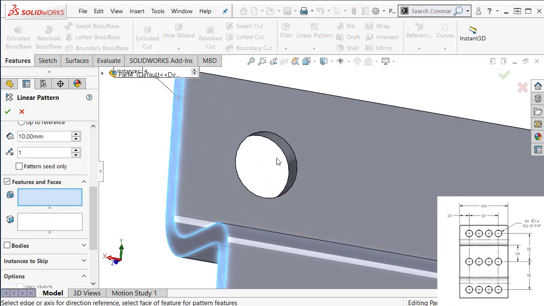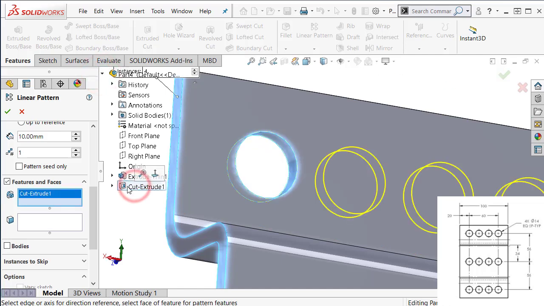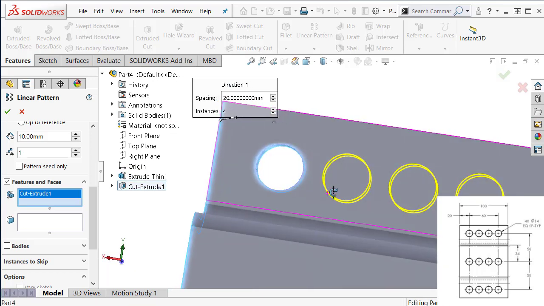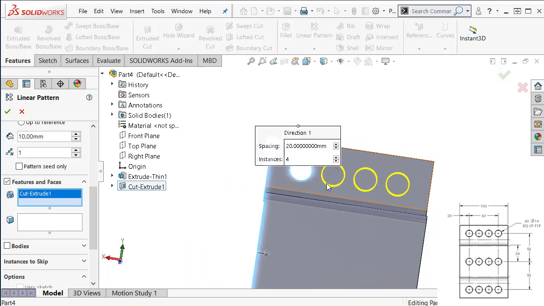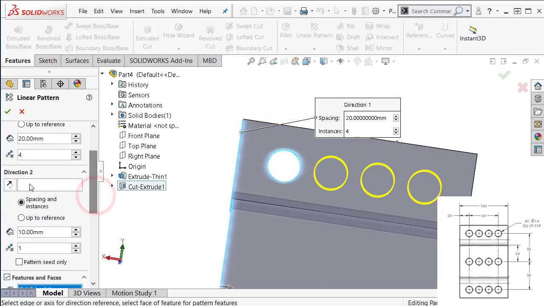There are 2 ways. You can select the surface that is generated by the feature, which in this case is a circular hole, or you can expand the feature tree and select the feature that creates that hole. So I have these 4 holes. That's one direction, and I have the second direction.